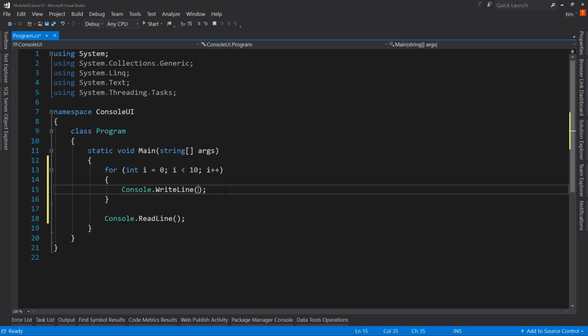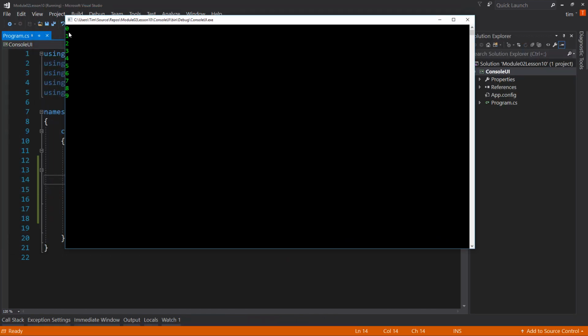We can just say, let's just print out the number itself. That's all we're going to do. Print the number, i. And that's it. If I hit start, it says 0, 1, 2, 3, 4, 5, 6, 7, 8, and 9. It has not hit 10.